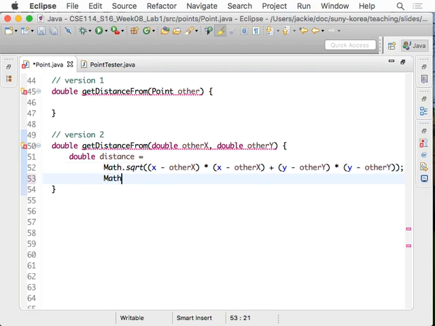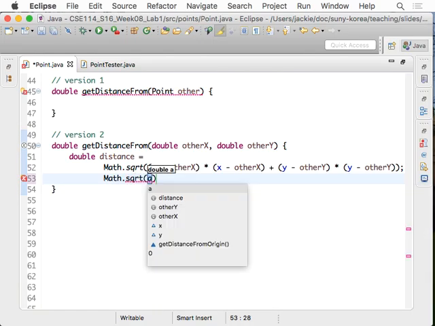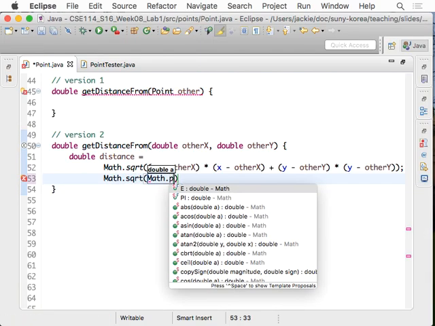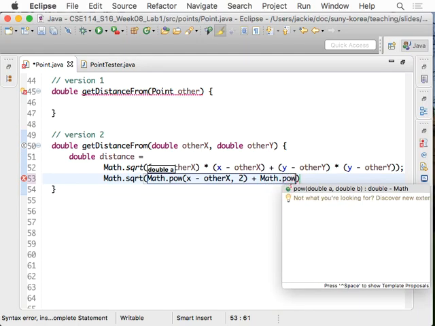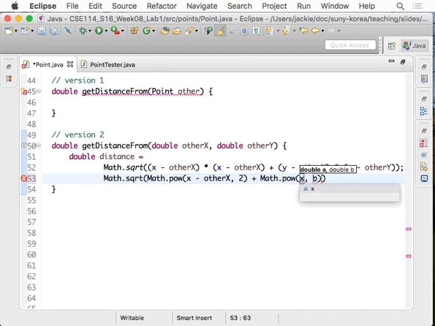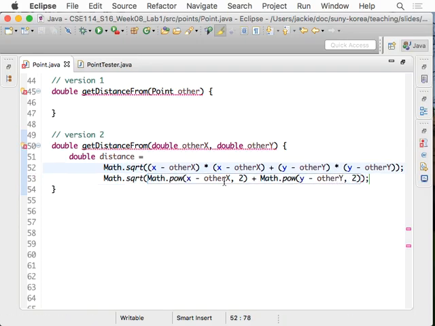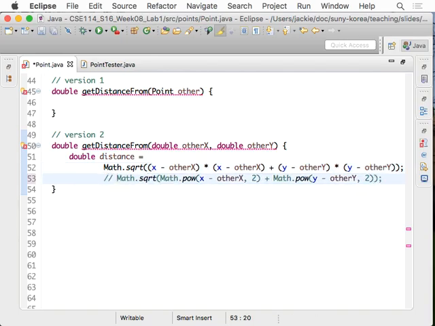You can say Math.sqrt of Math.pow x minus other x to the power of 2, plus Math.pow y minus other y to the power of 2. Okay, so I'm going to comment out this version here, but you can feel free to use it if you like.